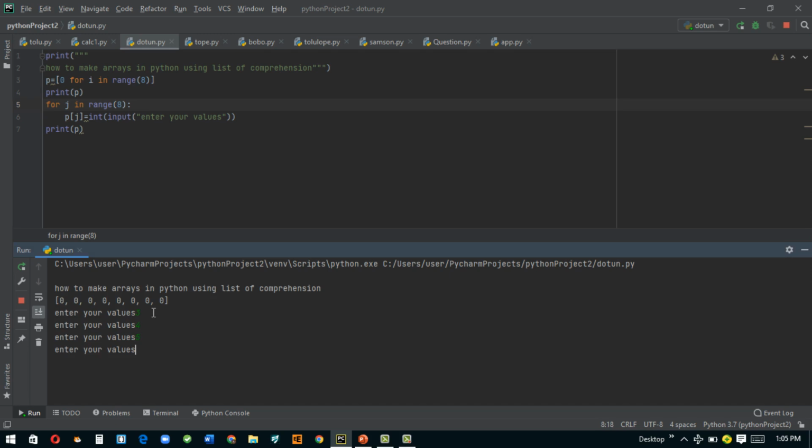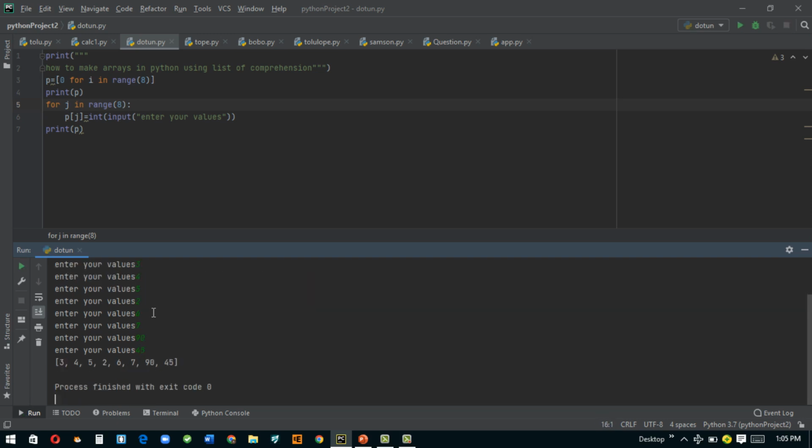4, 5, 2, 6, 7, 90, 45. So these are the values that I have inside my list. 1, 2, 3, 4, 5, 6, 7, 8. So this is called a one-dimensional array. Then I can decide to add them together. So I think if I'm to add, that's not something you cannot do.